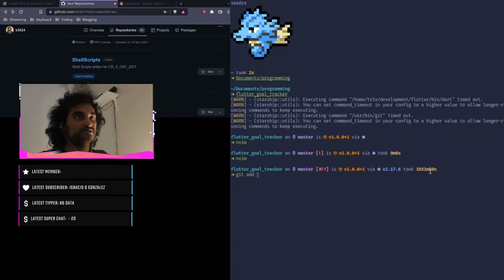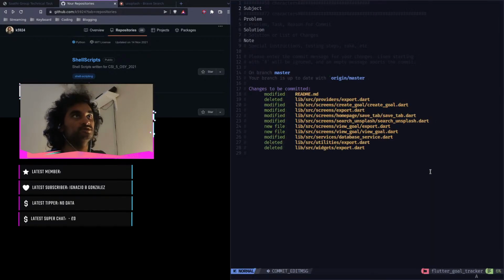Git add and git commit. Finish implementing. Whoops. Problem, needed to implement this view update.